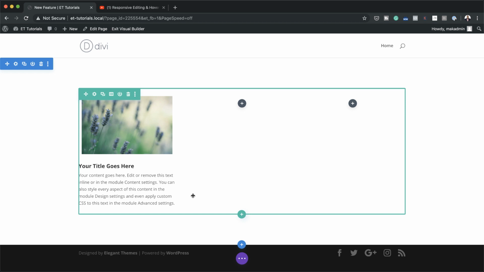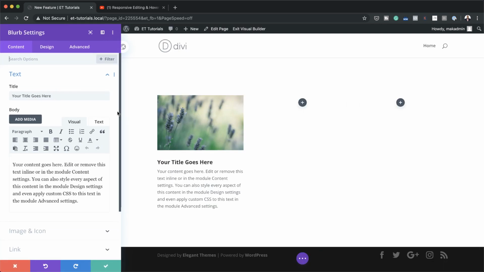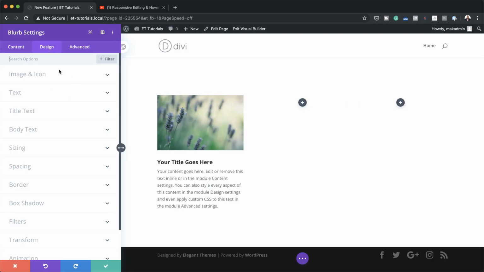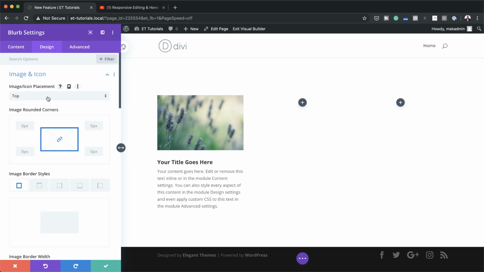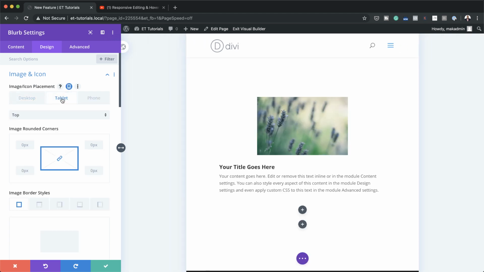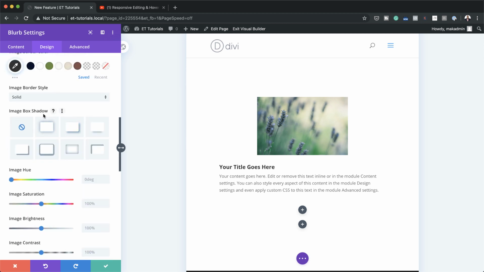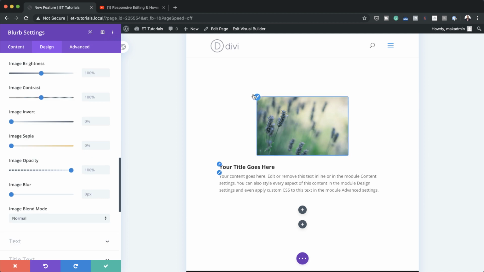Now let's go in now and change things for a different device. So I'm going to go back in here and click on design. So first of all, on image and icon, if I click here on this little icon, just as before, I can click on that and then I can go into tablet, and you can see here I'm in tablet mode. So in tablet mode here, I can do quite a lot of things. I can change the border width, I can change the image shadows. So every time I switch to the tablet view, these are the changes that you'd see because I'm really editing here in the tablet view.